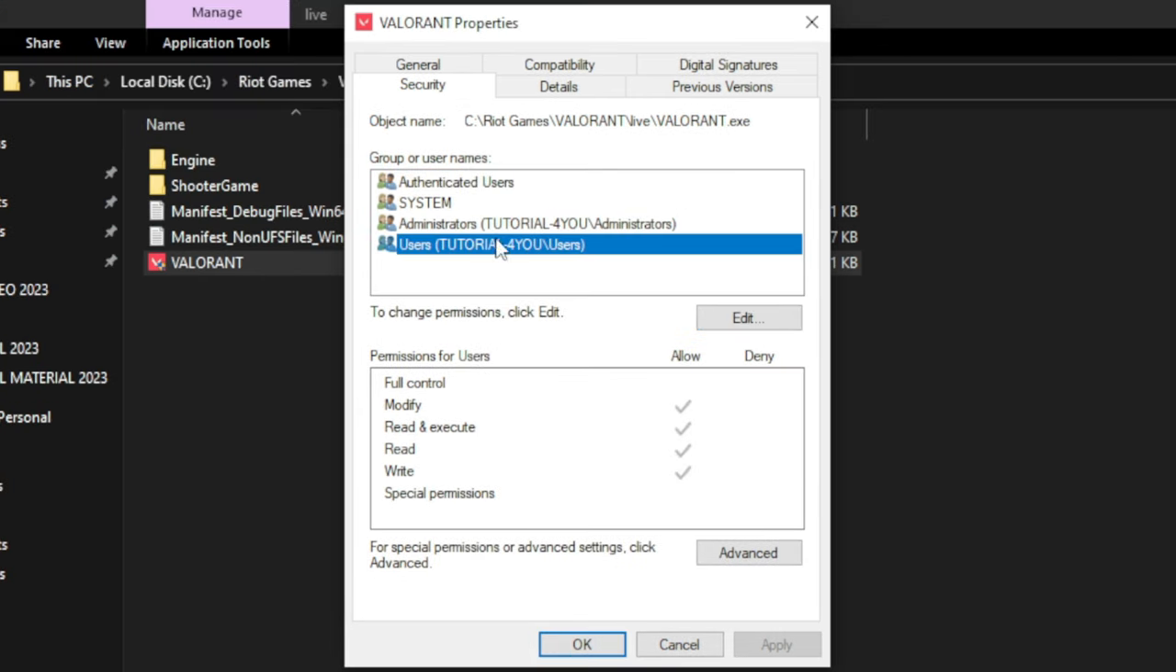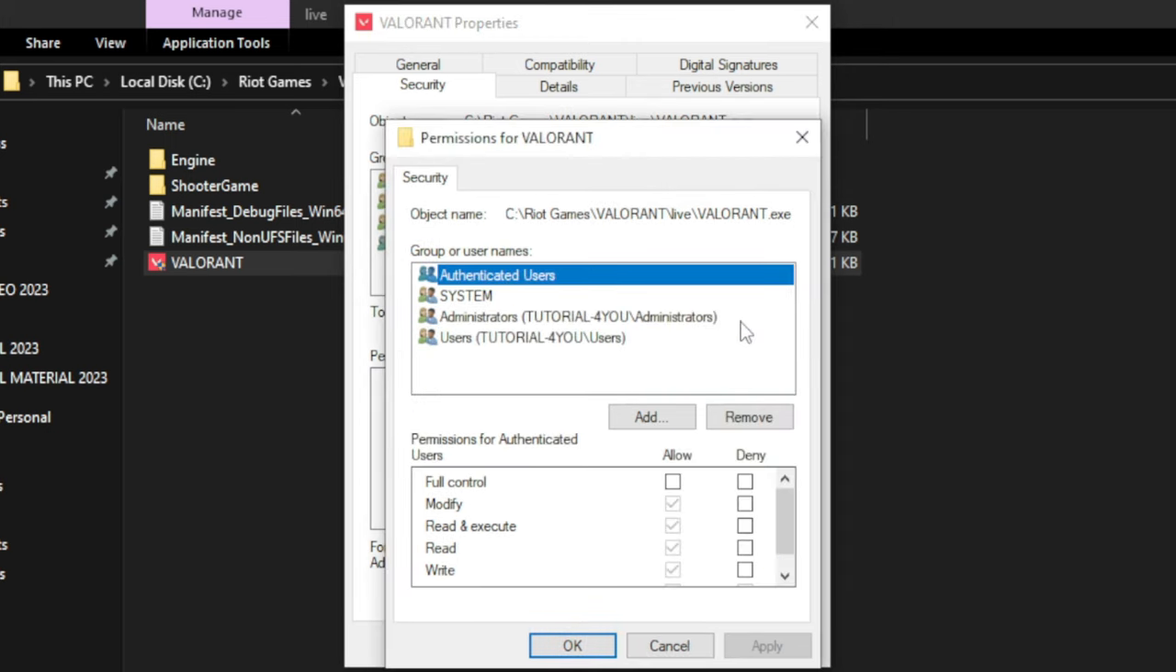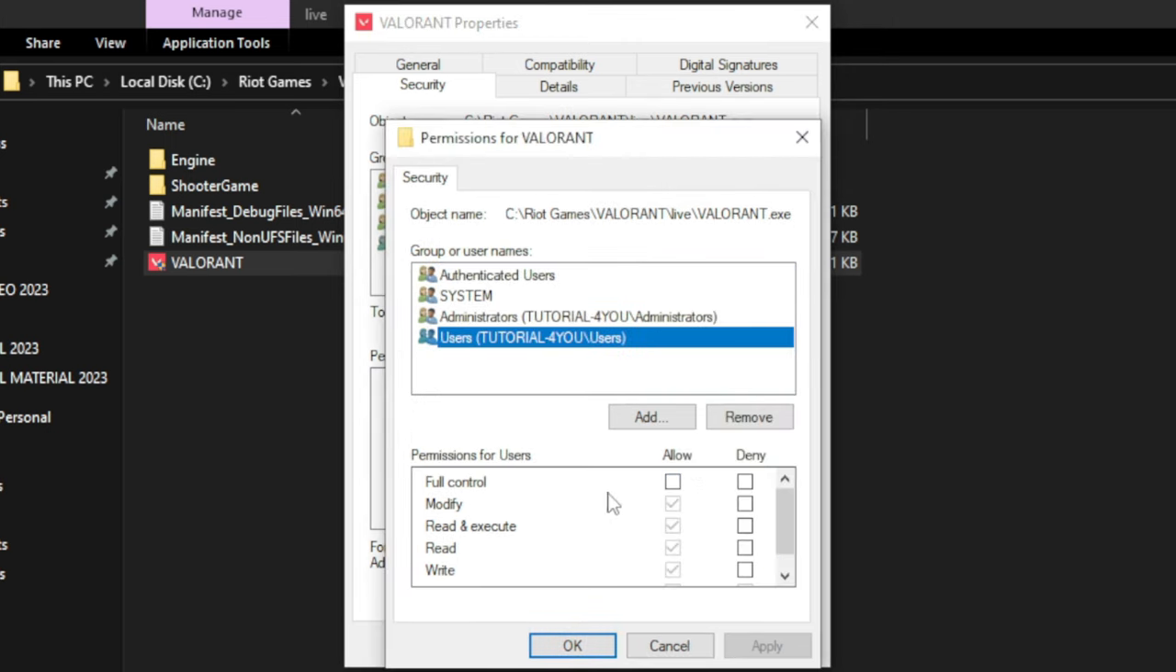Next, check the permission for all users who need to run this file. Make sure they have the appropriate permissions. Once done, try accessing the file again.